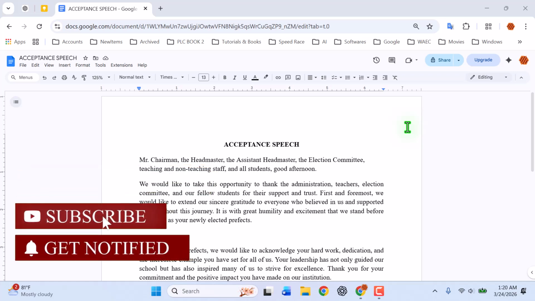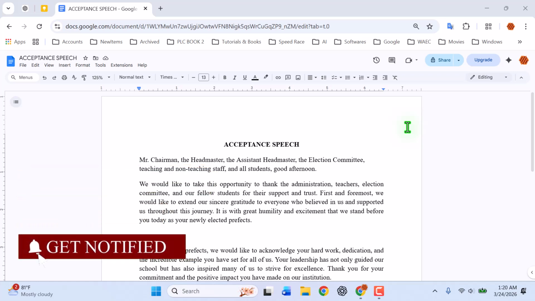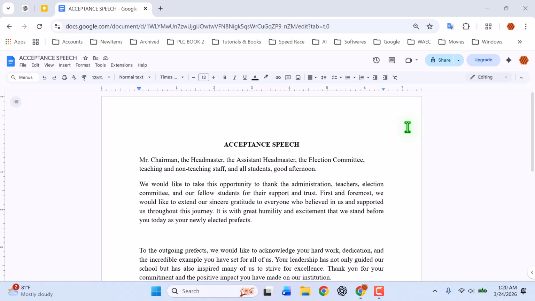In today's quick tutorial, I'm going to show you how to save your Google Doc as a Microsoft Word document. Nice and easy, no stress at all. Now, maybe you've created a document in Google Docs, but you need to send it to someone who uses Microsoft Word. Or maybe you just want a copy on your computer. Don't worry, I've got you covered.